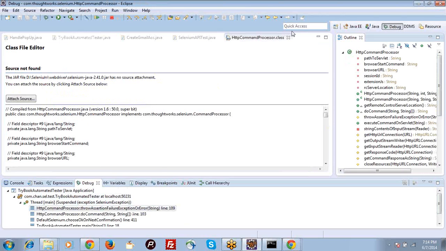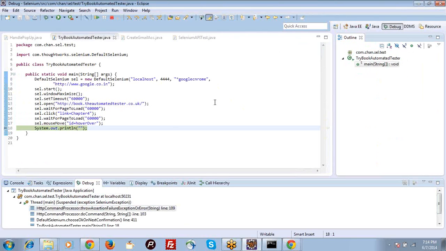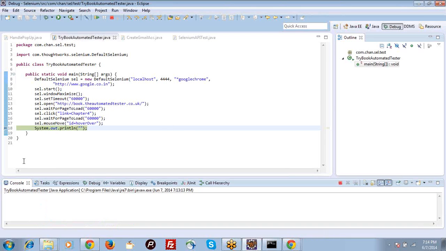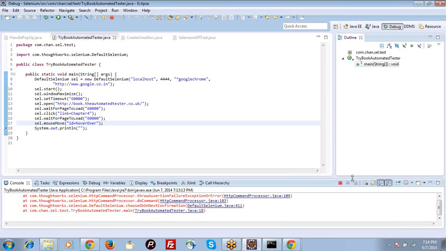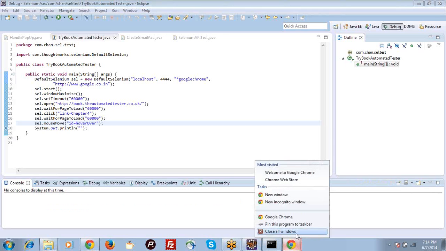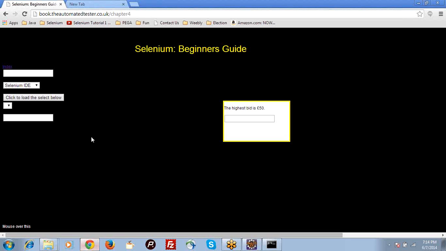There is some problem. Let me debug and will tell you again. But choose OK on next confirmation should close the alert. Sometimes due to some security policies they have incorporated, some issues will come like this that we need to figure out. There is some error. We'll look at it later.